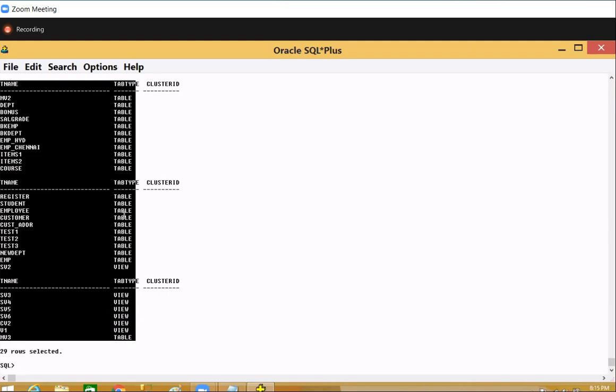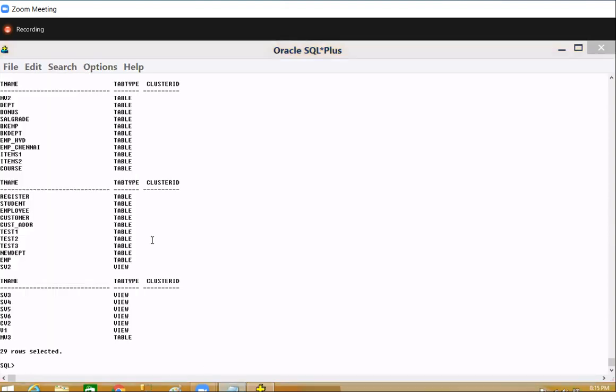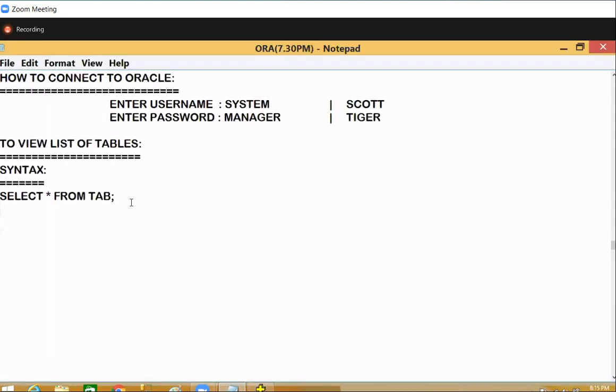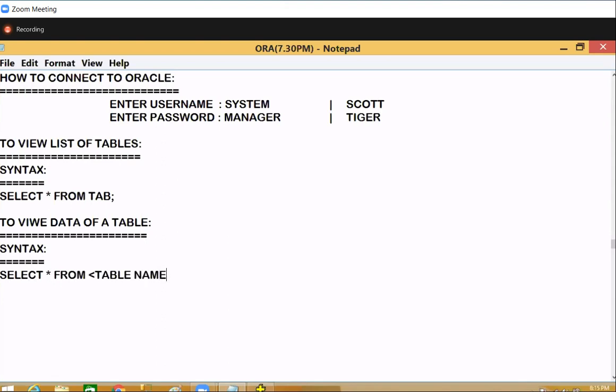Okay, now this is one syntax, all of you remember. And the second syntax is what? To view the data of a particular table. Do you want to view data of a particular table? Then we use one more syntax. The syntax is nothing but select star from table name.